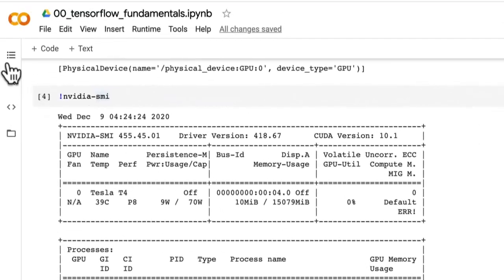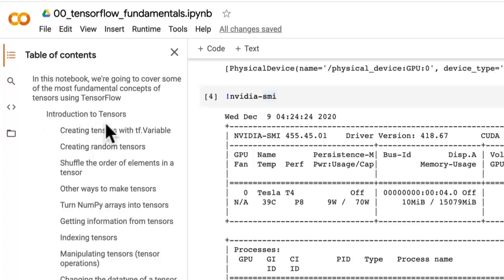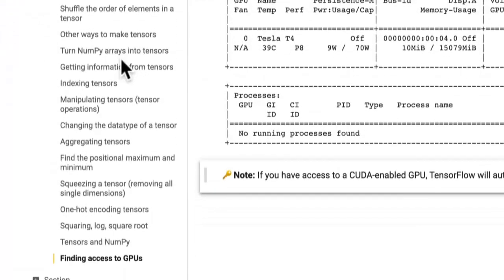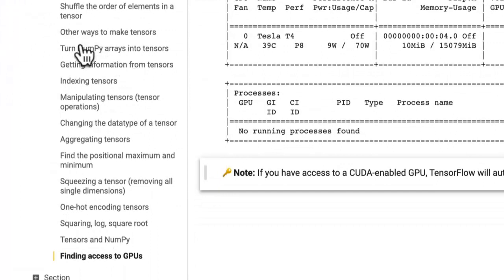So let's have a quick overview of what we've covered. We started with an introduction to tensors. We learned a whole bunch of different ways to create tensors. We figured out how to shuffle the elements of tensors. We even made tensors with other ways, with tf.ones and tf.zeros. We learned about NumPy and NumPy arrays and tensors. We actually covered that twice because it's such a fundamental concept. We figured out how to get information from our tensors, index them, change the data type, aggregate them, find the positional max and minimum, squeeze them, one-hot encode them, square, log, and square root. And again, how to make our calculations extremely fast by having free access to GPU with Google Colab.